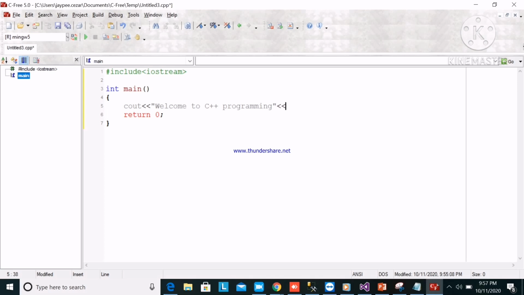Okay. We will use here endl. Endl means next line. After reading this one, it will go to the next line. Now if you run this one, I think there will be an error.